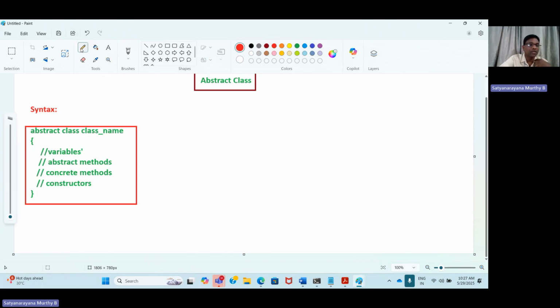To declare an abstract class, simply use the keyword abstract in front of the class name. Then use the class declaration syntax, that is class followed by the class name. Again, class is a keyword and the class name is an identifier. Then write whatever you want to include inside this abstract class. You can declare instance variables, abstract methods, non-abstract methods and constructors. So that is abstract class name.